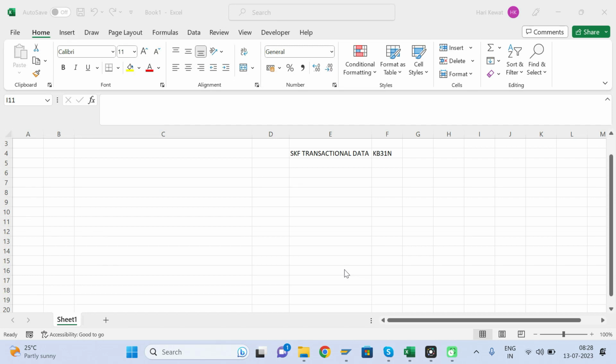Hello everyone, welcome back. Today I'm going to talk about a very beautiful concept called Batchman, and how to use Batchman for a statistical key figure in the controlling module.